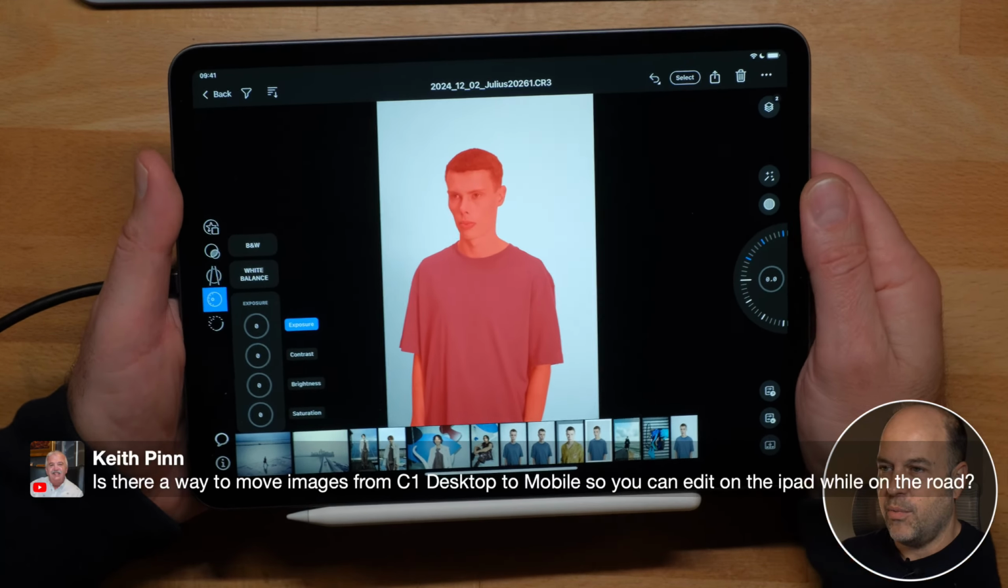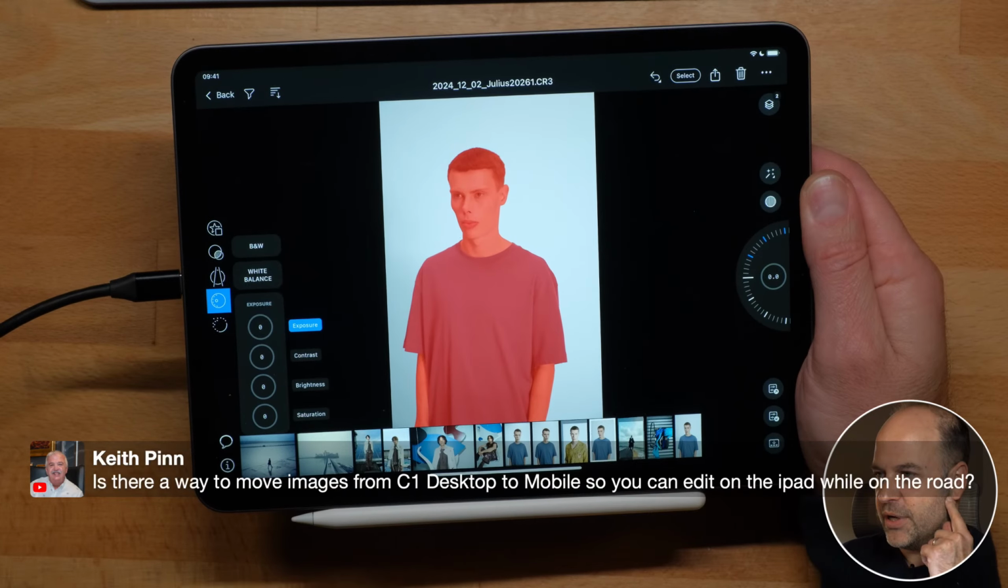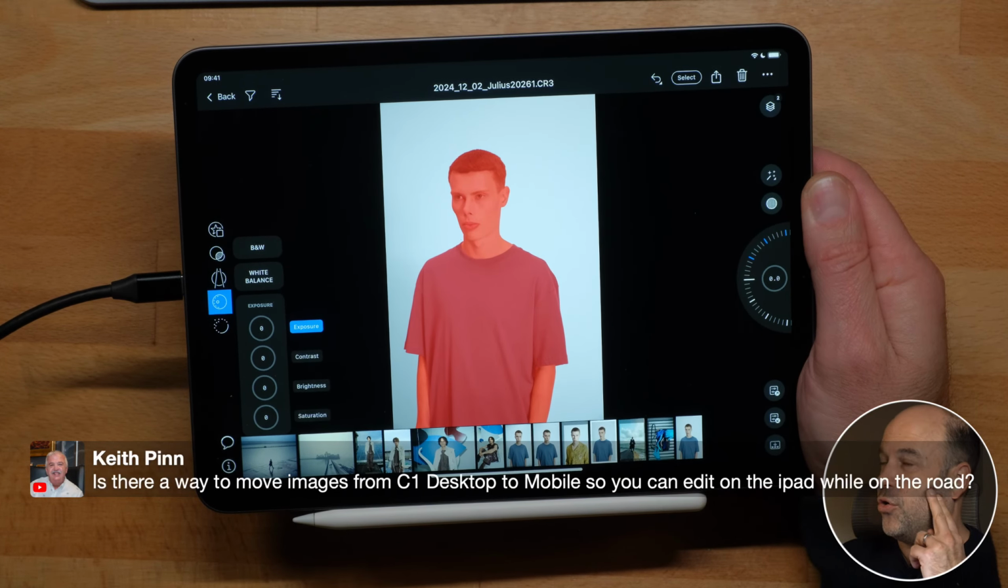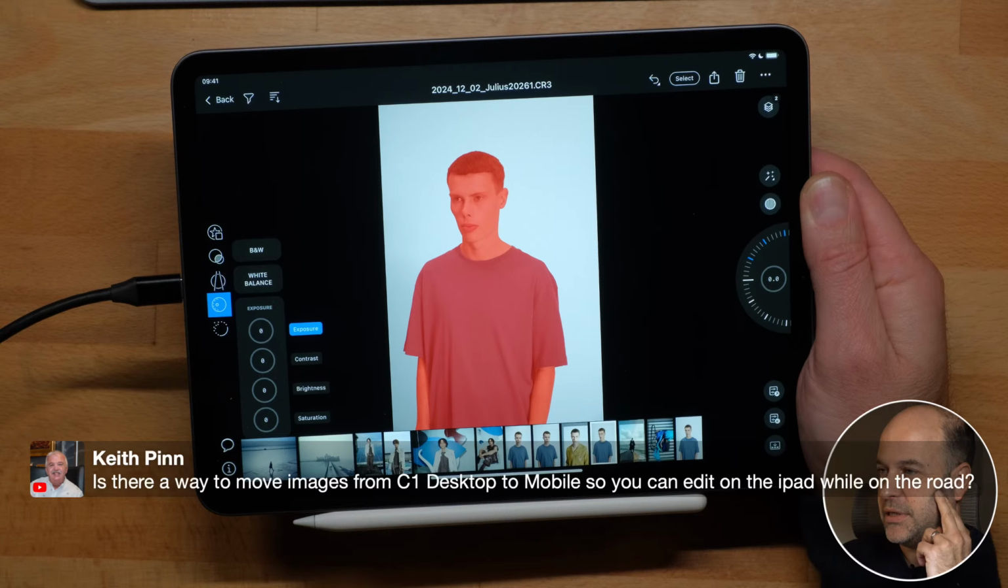Question from Keith: is there a way to move images from desktop to mobile so you can edit on the iPad while on the road? Not really, to be honest.